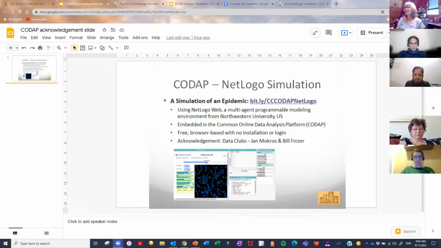But the NetLogo simulation that we're going to look at comes from Northwestern University in the US. It's been embedded in CODAP and it's free. And that's probably the key thing that I want to tell you. I'm going to just paste that link now into the chat so that you can go in there. Hopefully this is coming to you all. And then you'll be able to go into it in a minute.